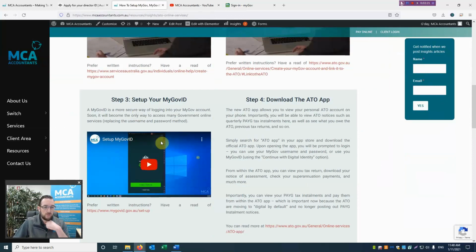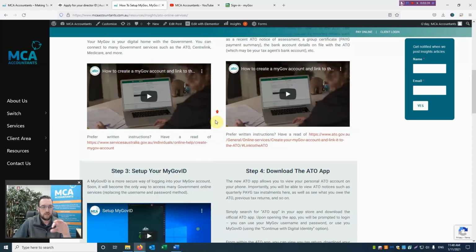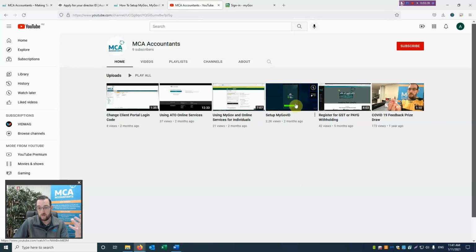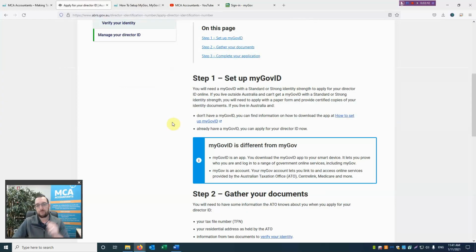It's got a video on setting up your MyGov ID, which is a start to finish process. It's a screenshot of an actual Android phone, goes through identification, goes through everything. So I highly recommend you watch that. It's an Insights article on our website, or you can just go to our YouTube channel, and it's one of the videos in there. So go through, set up your MyGov ID.